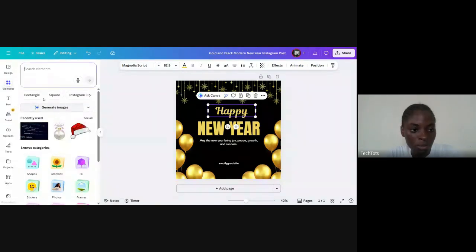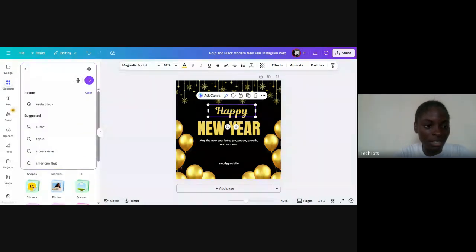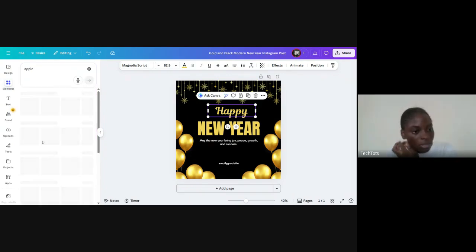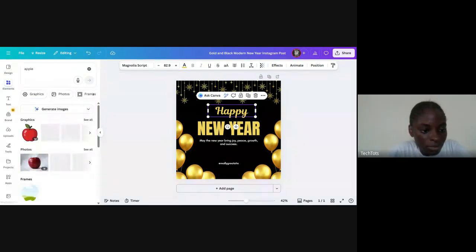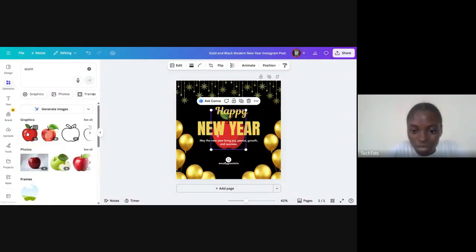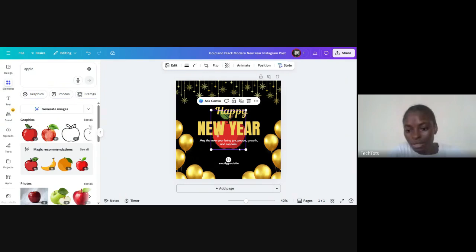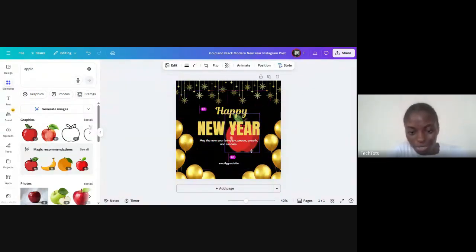Maybe we want to add something here. For instance, let's say we want to add a picture of anything. Or let's say an apple. Let's try apple and see. Simply click on it and it appears here. You can just drag and drop it.